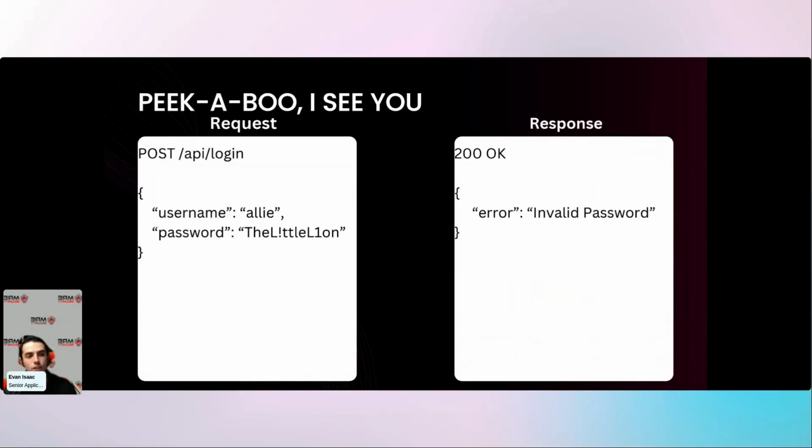And we have an error message of invalid password. So with this information now, we do have a valid user. But what else can we do with this? Let's move on to a little bit more about the severity of user enumeration.